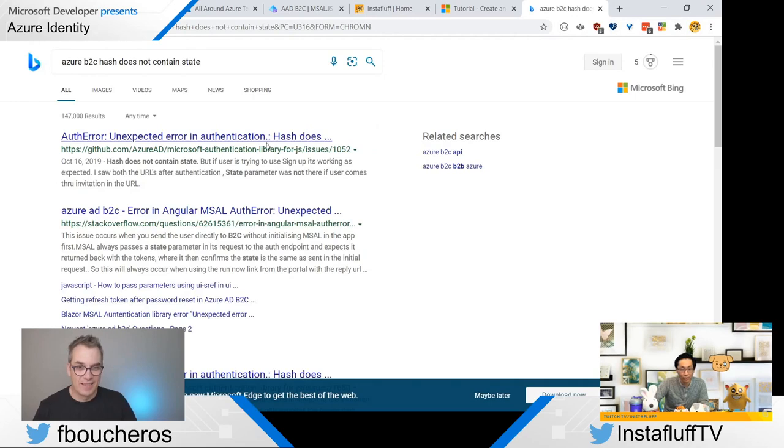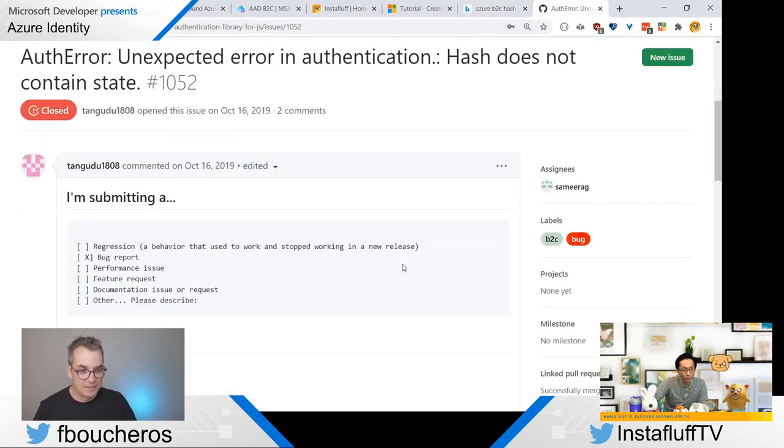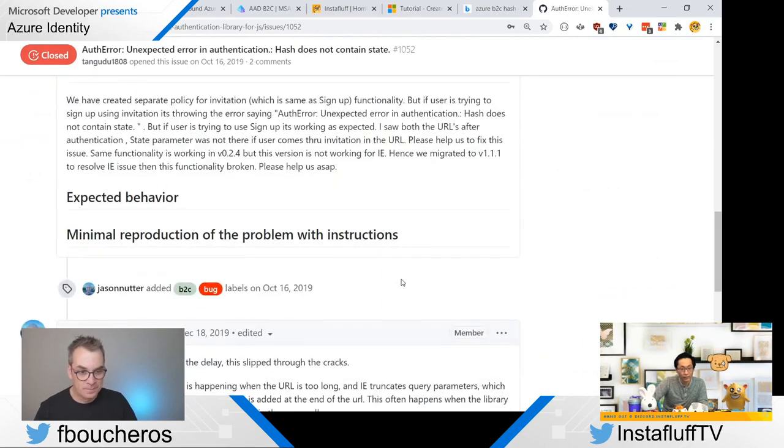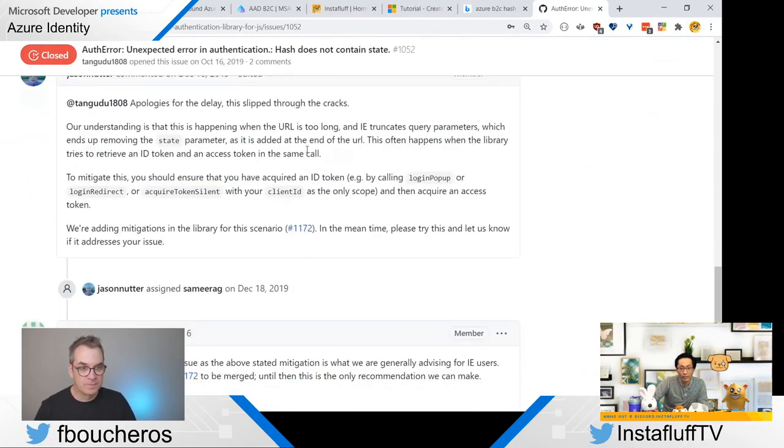Oh, I see it. This is happening when the URL is too long. Uh-oh, I think Chris is right. And to mitigate this, you should ensure that you have acquired an ID token and then acquire an access token.